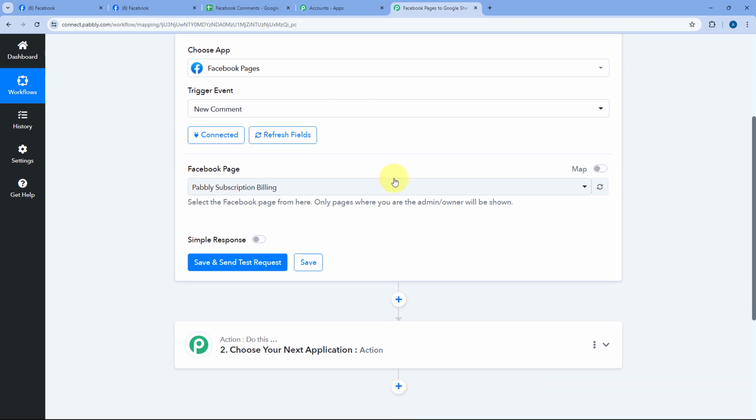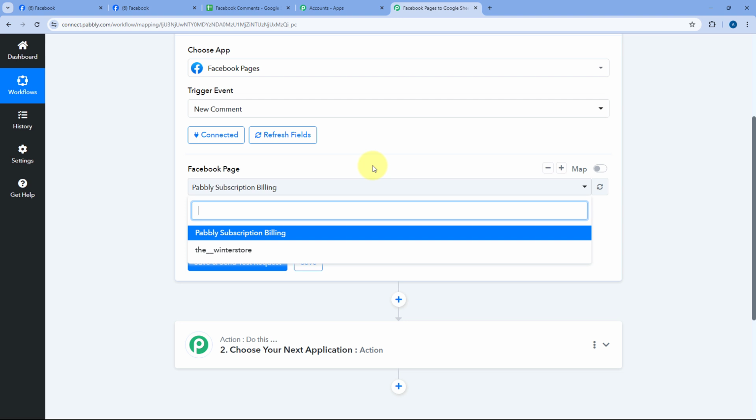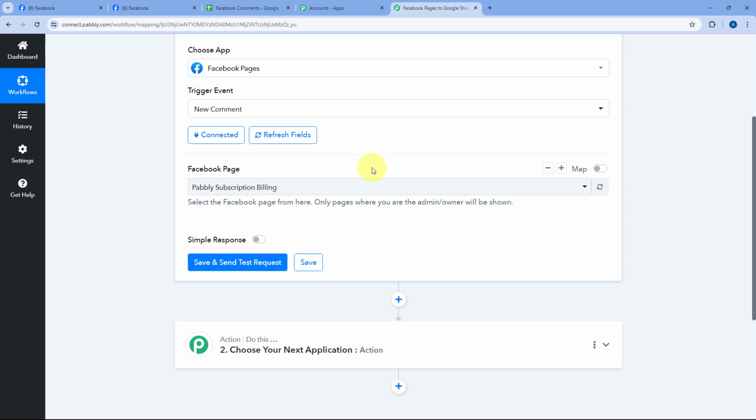So after connecting our Facebook account in this trigger step, here it is asking us Facebook pages. So in this drop down, you will get a list of all the pages which you have in your Facebook profile, all the pages in which you are the owner or the admin. You can see all of them over here in this drop down. So new comments from which particular Facebook page or from which particular Facebook page's ad you want to receive inside Pabbly Connect, you have to select that.